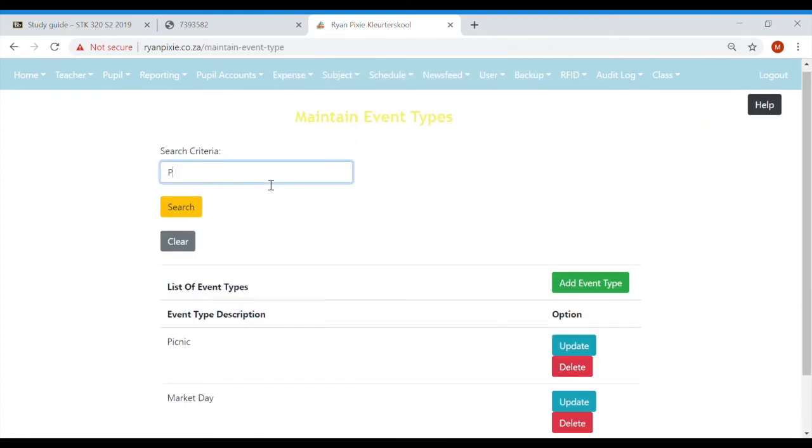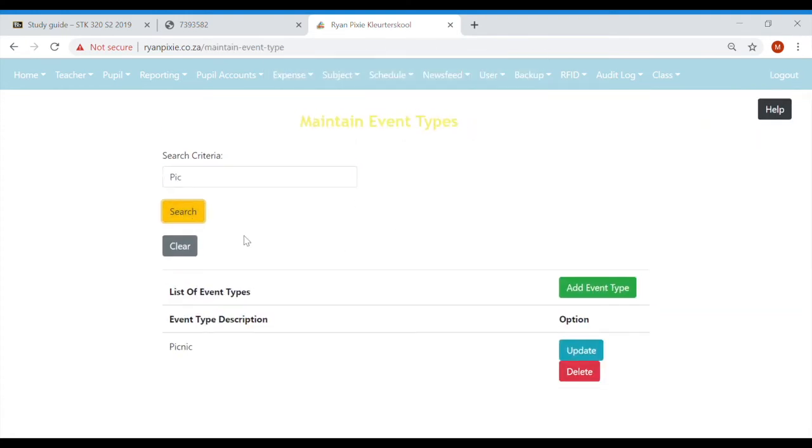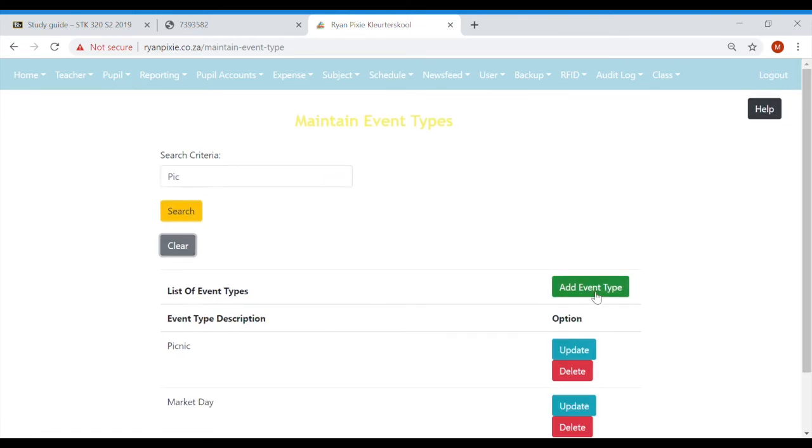Users are able to search event types on the Maintain screen. From there, the user can then add, update, or delete an event type.